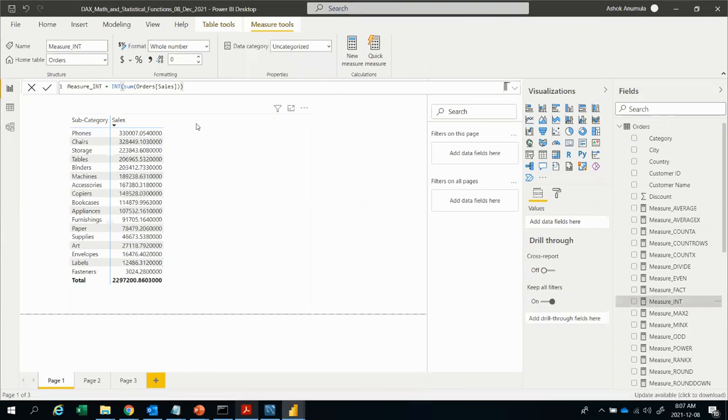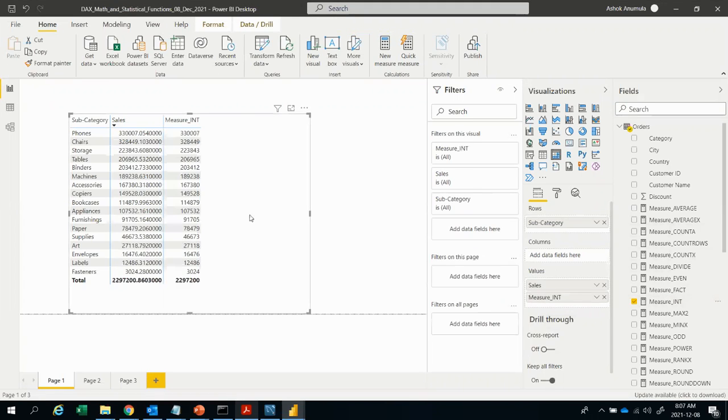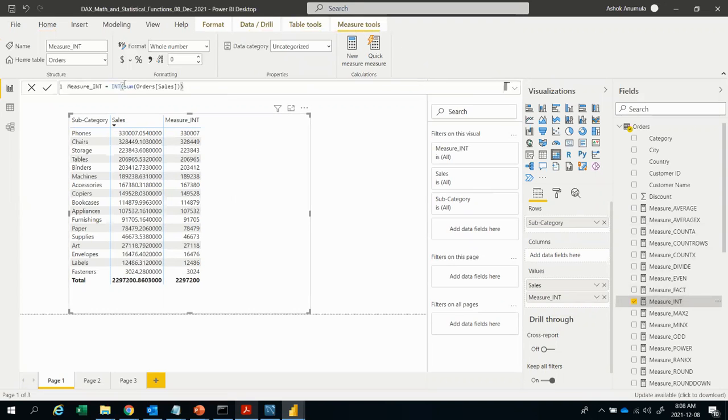This is measure INT. So what will INT do? INT of the sum of the order sales. I am taking the order sales and making it an INT. Whatever decimal is there will go off and we'll get only the integer. Select the table and select the INT. Here it will cut off the decimal part and give only the integer part. So INT of the sum of the order sales gives the integer part of the sales. The decimal part will be cut off.